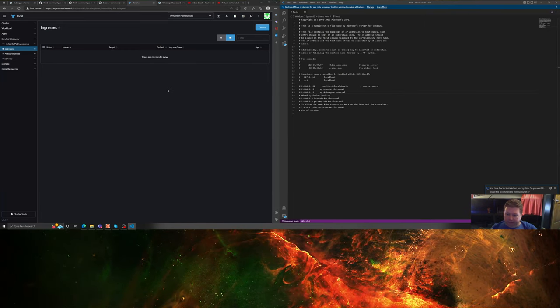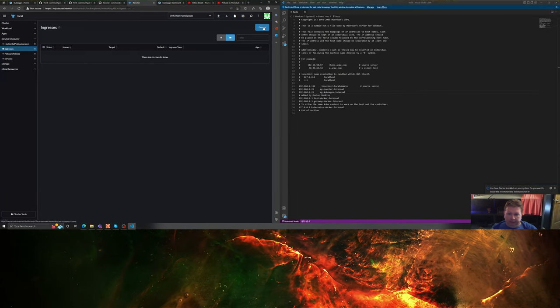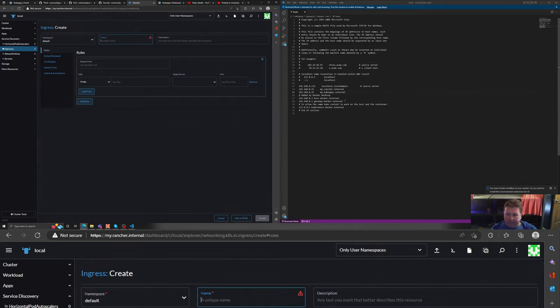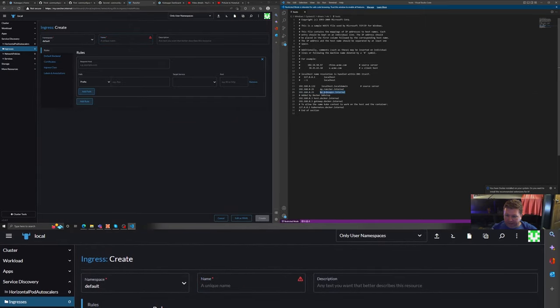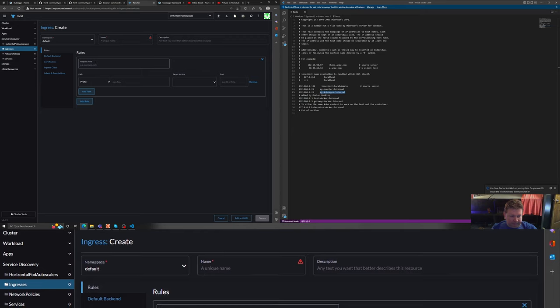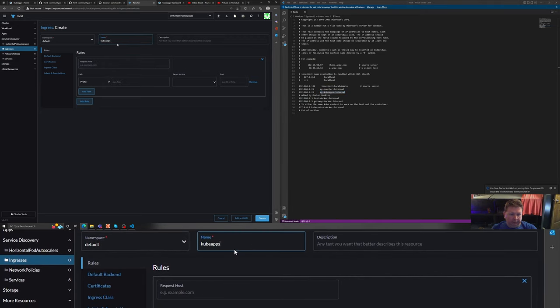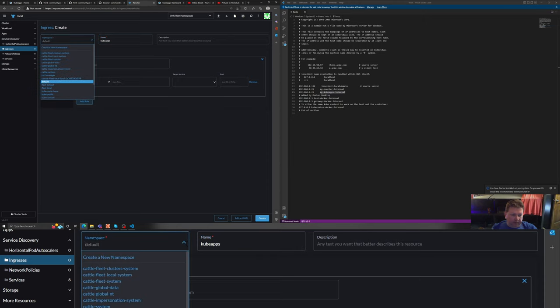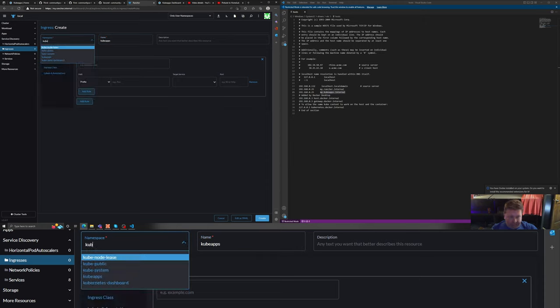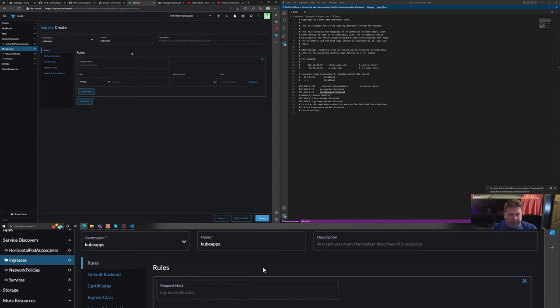So there we go. And now I believe I can just create my host name. So we'll call it Kubeapps. Sure, we'll put it in the Kubeapps namespace. I don't know if that's the best practice. I never mess with descriptions.